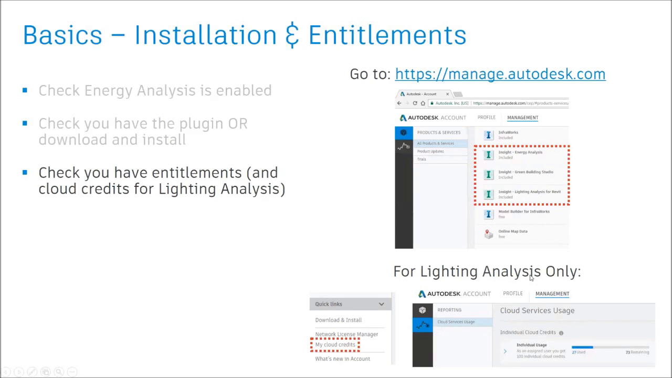Purely for purposes of lighting analysis only, you'll want to check that you have cloud credits and that they're linked to the same account that you're signed into Revit with. And remember, I mentioned the last day, you'll only use those cloud credits if you go above a certain size of analysis, and you're told in advance about that. So you can do lots of lighting analysis for free. You only use your cloud credits when it gets to a certain size.